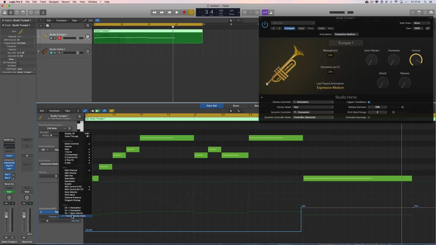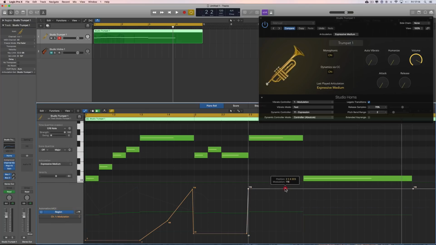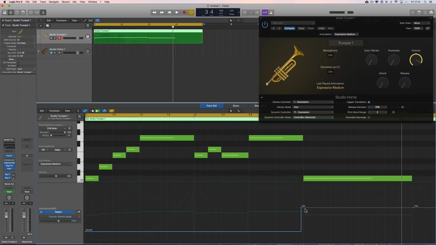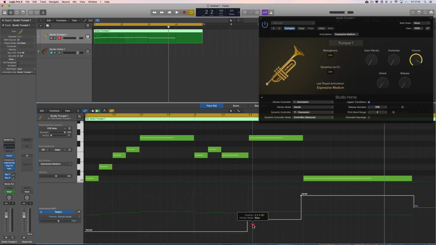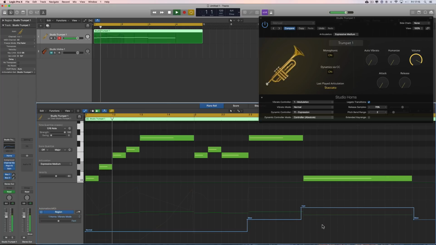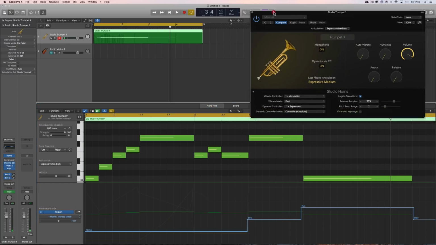Let's go back to the amount of modulation and increase that. Put in an extra node before that note. There's a node after. Go back to the mode of vibration. Sounds like fast to me, but let's make this one slow and then that one fast. Can't really hear if that's getting fast vibrato or slow vibrato or not.